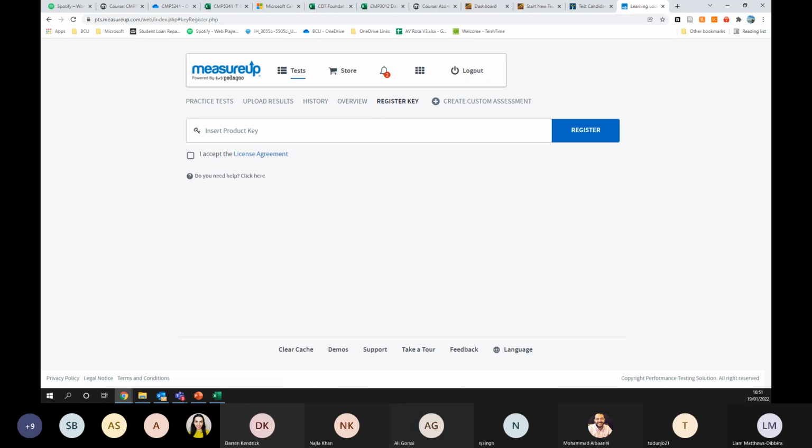Now, what you need to do is put your code in and then obviously accept the license agreement and press register. Now, I'm going to use one of these codes as an example, but I'm not going to register it. So I'll pick the one off the bottom. Now, what will happen is you press register.